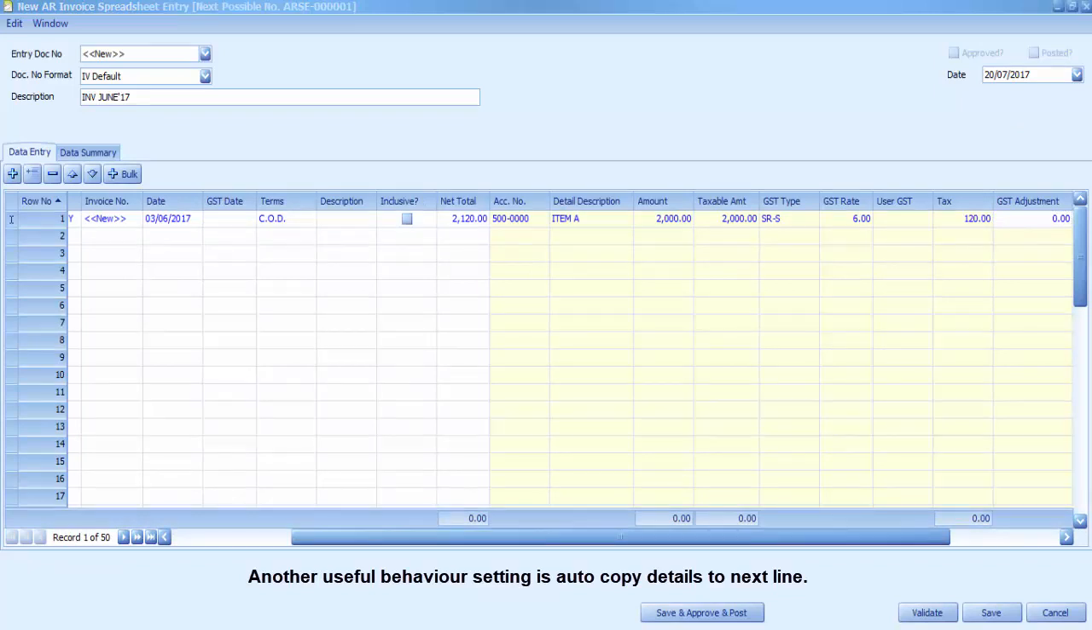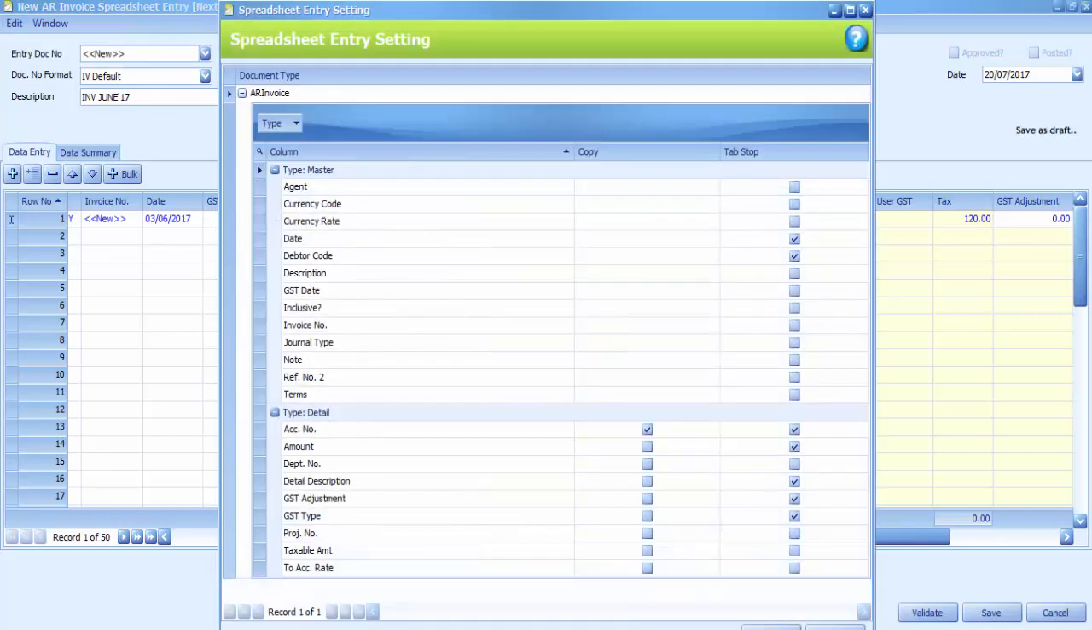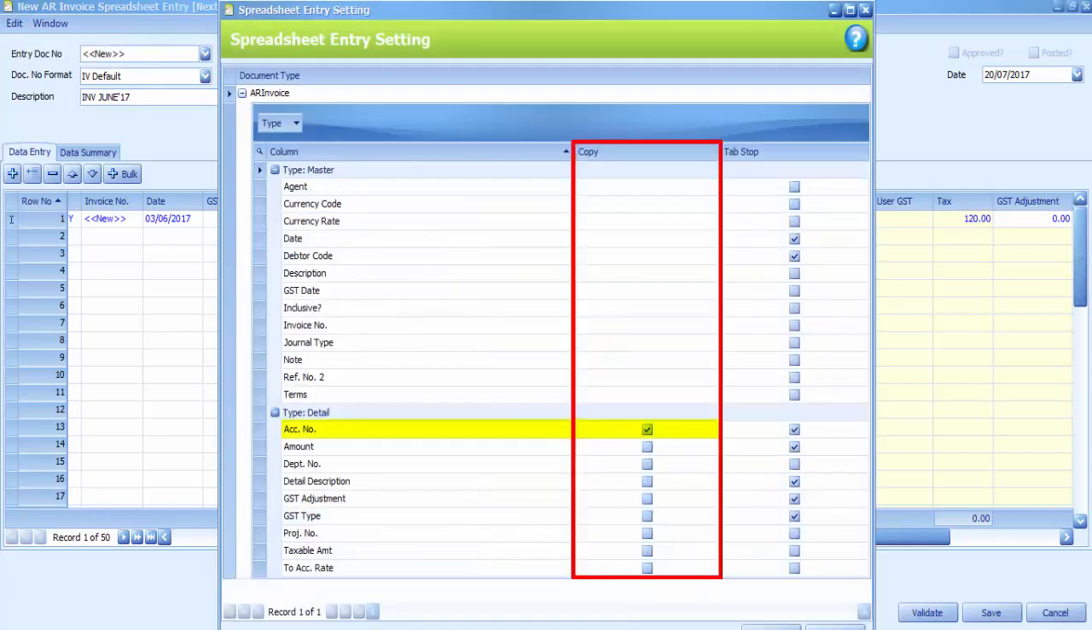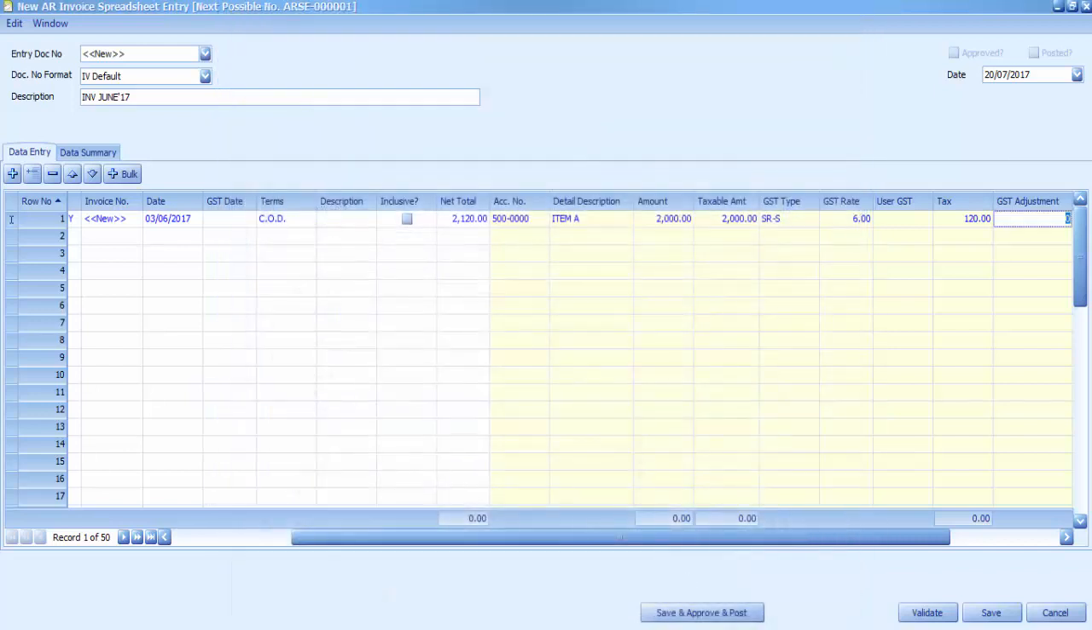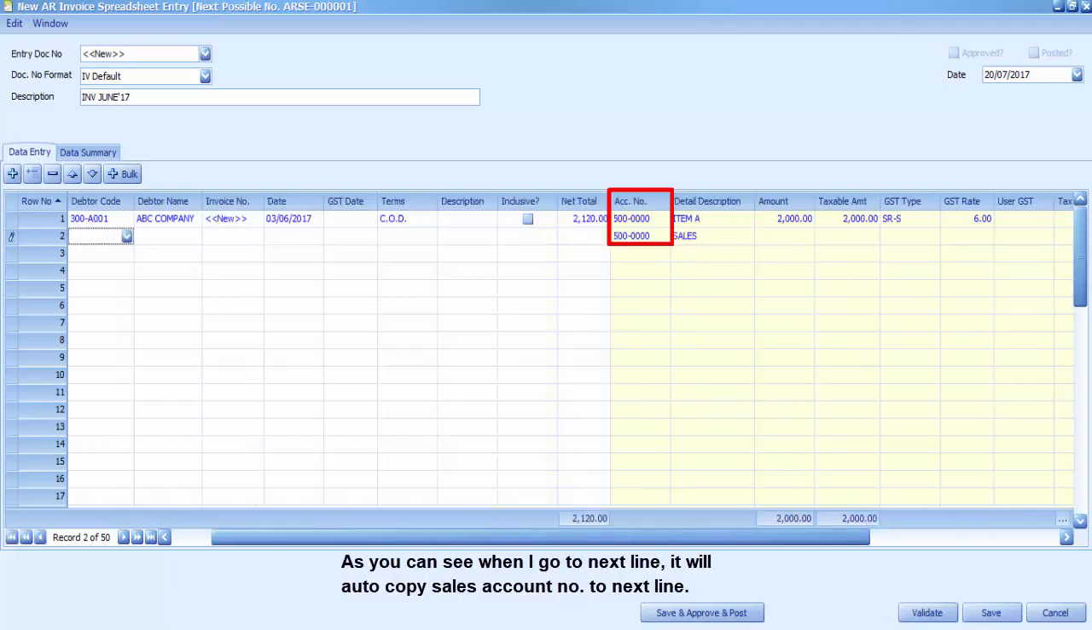Another useful behavior setting is auto copy details to next line. Normally, the account number we will select for all AR invoice entries is sales account. You may just preset to copy the account number to next line. As you can see, when I go to next line, it will auto copy sales account number to next line.